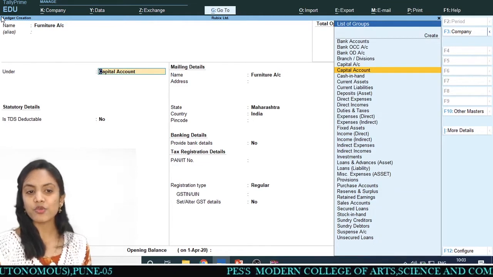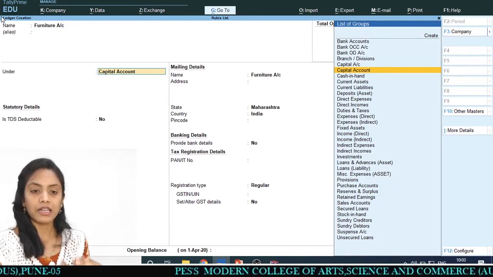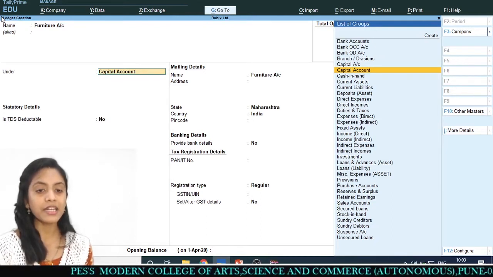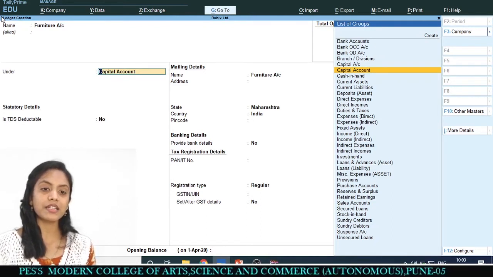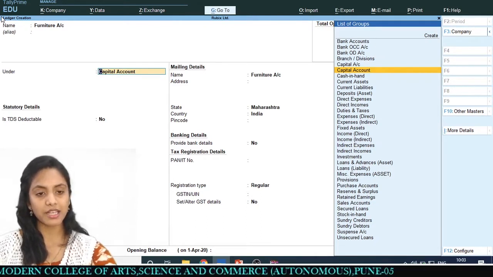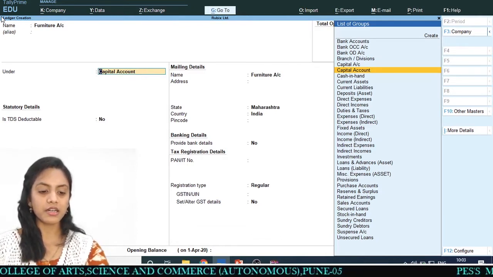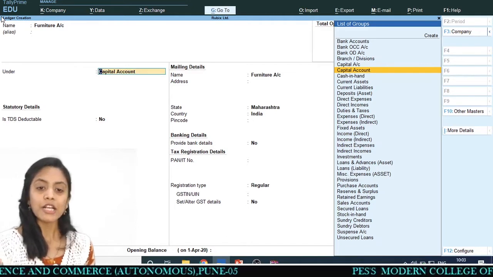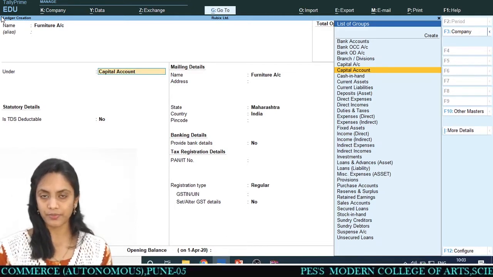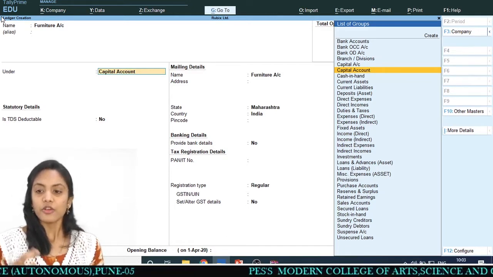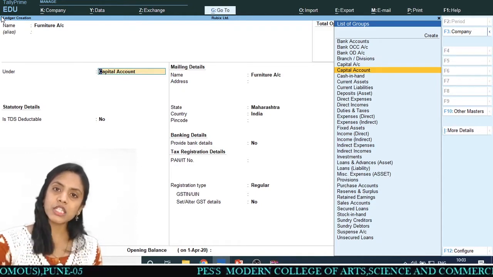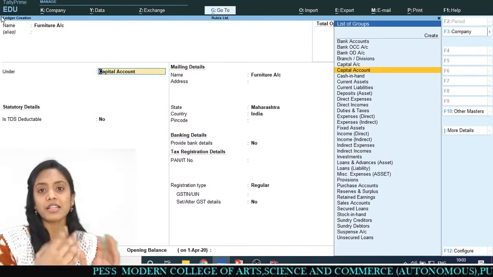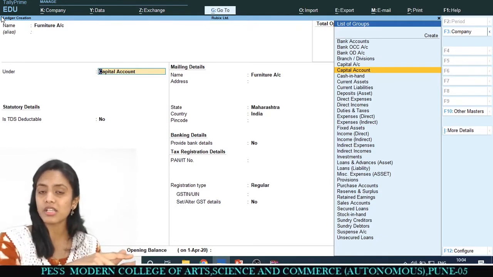Under which group will it be? Furniture is a liability or asset, expense or income. You have to think about that, right? Whether it is a liability, whether it is our asset, whether it is our expense, whether it is our income. So of course furniture is my asset, right? Once again, I have to ask the question whether this furniture account is my current asset or fixed asset, because the types of assets you have already learned in the previous lecture.